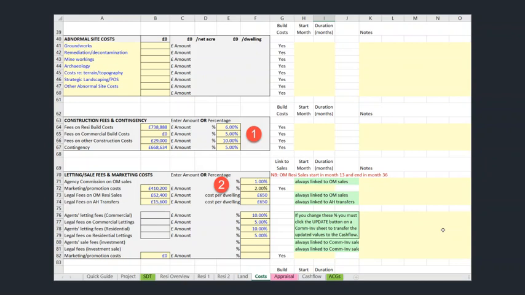That's all on costs. We're now ready to look at the appraisal we've created and the cash flow projection that's associated with that.